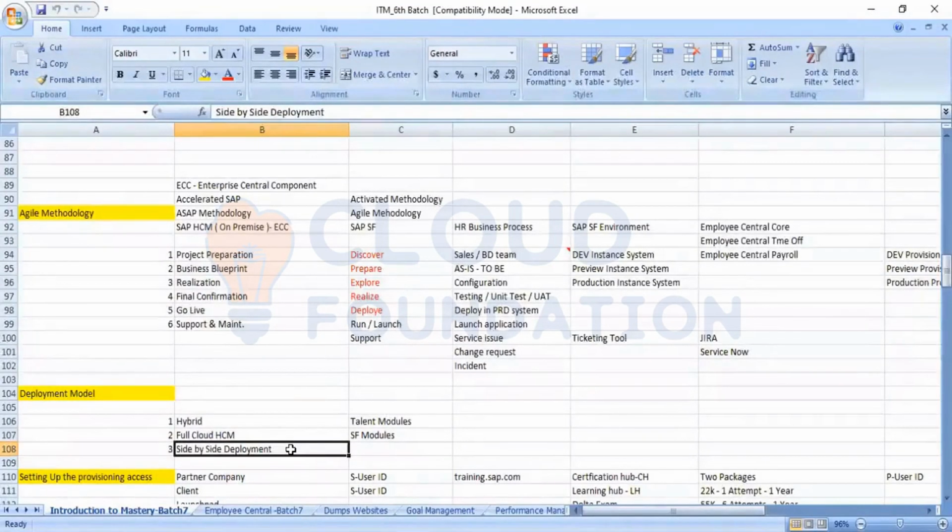If a company follows that type of model, it is called a side-by-side deployment model, where the implementation goes on a phase-to-phase basis. In phase 1 it goes with one country or one entity, and in phase 2 it goes with other countries and entities in the coming years. That is called a side-by-side deployment. Any questions here in terms of deployment models? Is it clear? It's clear.